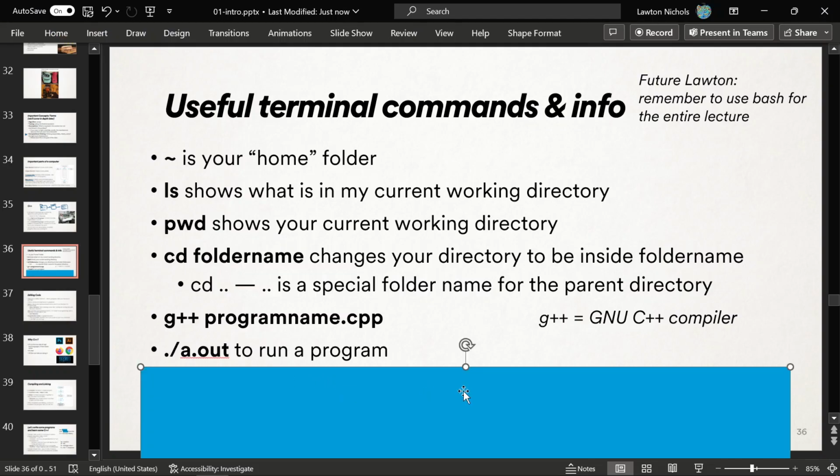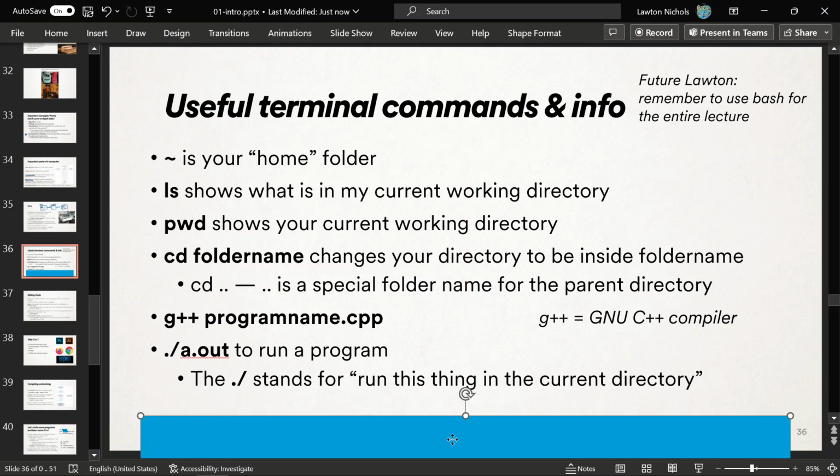So that's that. And I think that is everything that I wanted to say about all that. Slash stands for, hey, please run this thing in my current directory. Okay? So I'll give you this slide, and you can look at it. But that's essentially how you move around on the terminal. Okay?